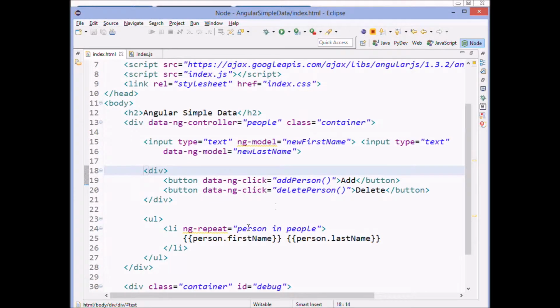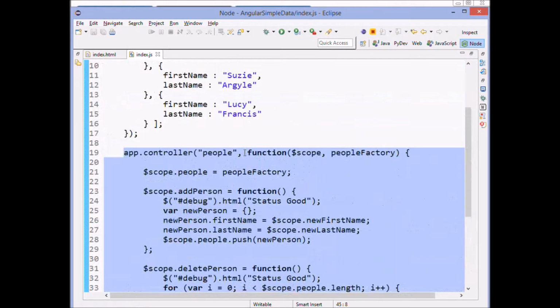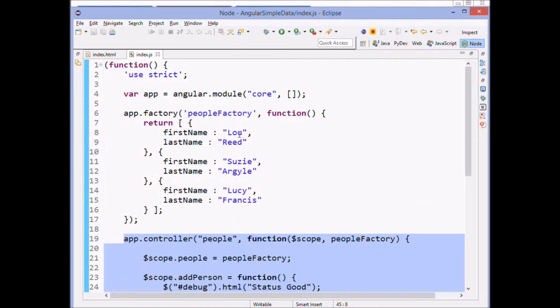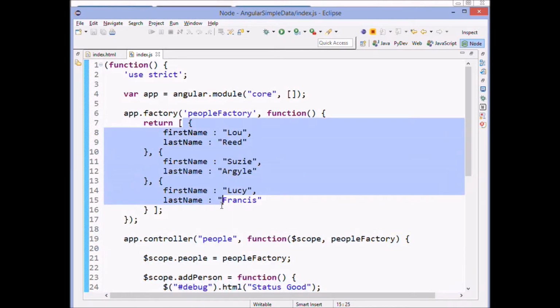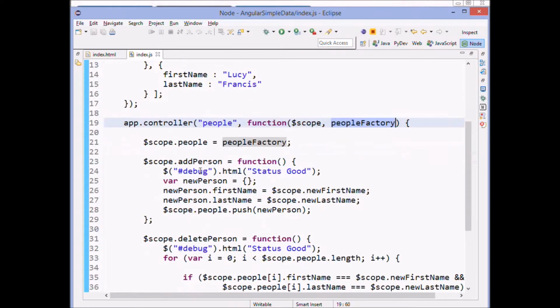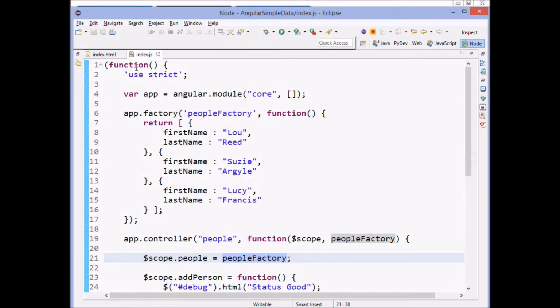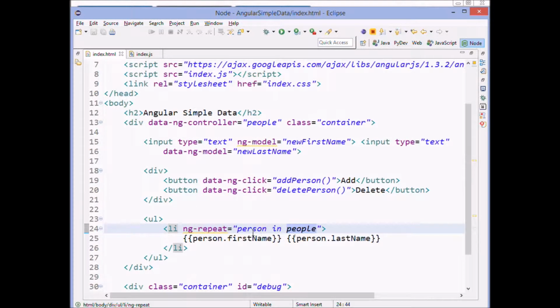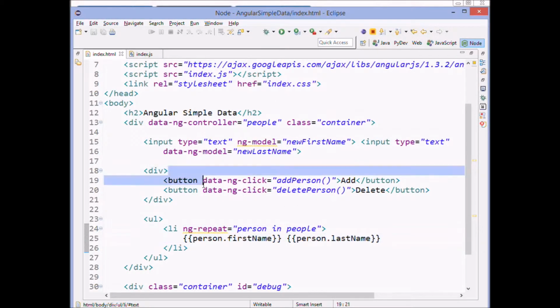And then in here, you can see we do for each person in people. And the way that works is that we have a factory here, a people factory, which returns an array of persons, array of people. And we access that factory here with our controller. And we say that people is equal to the results of the people factory. And that means that as we iterate over the members of people, we can access their first name and their last name. There's also two buttons here, one for adding and one for deleting.